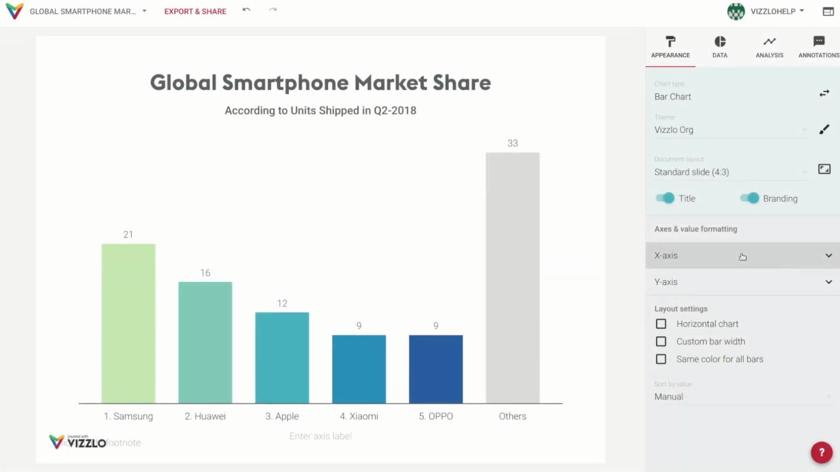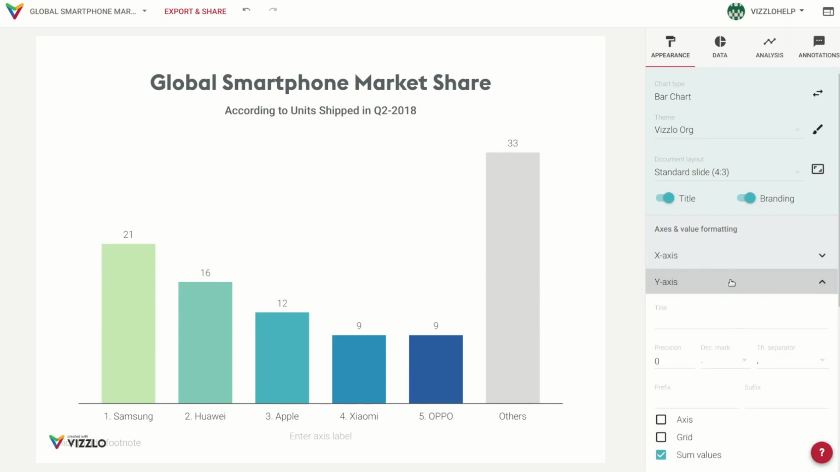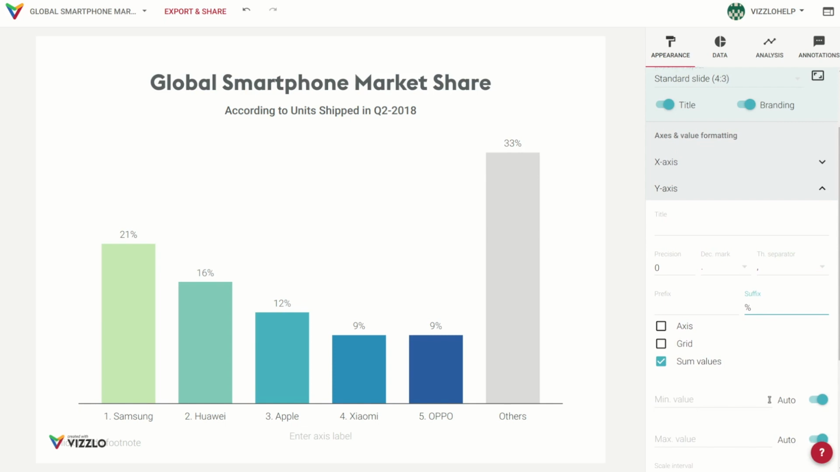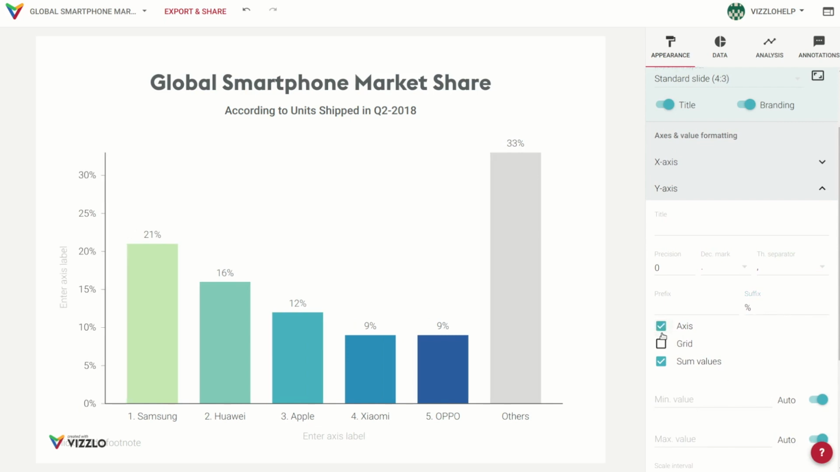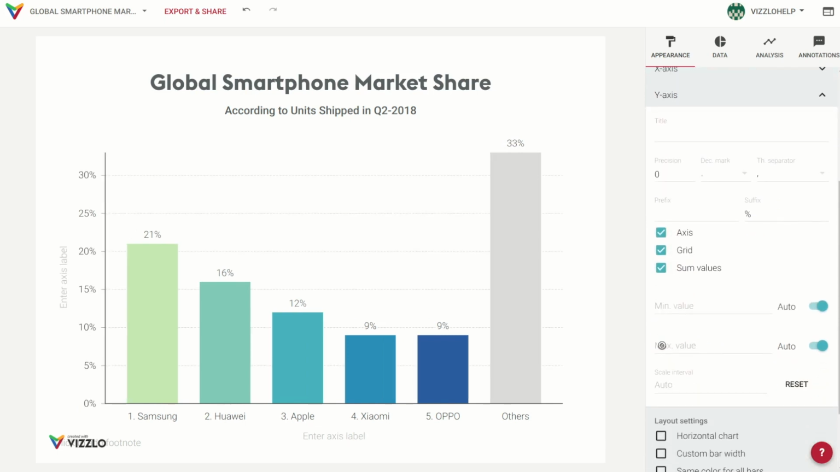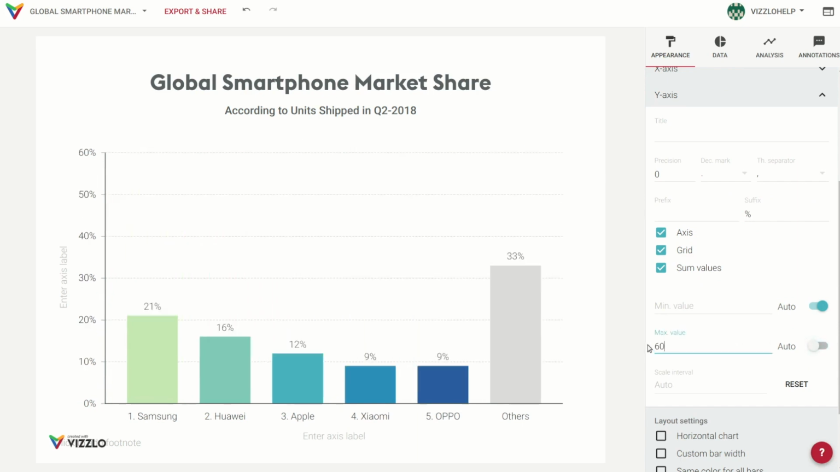Now that we have our data, let's customize our axis. We have different options here, like adjusting the decimal precision for our values. We can add a prefix or a suffix. In this example, we want to display the percentage symbol. We can show or hide the axis and grid, and increase our minimum or maximal values when required.